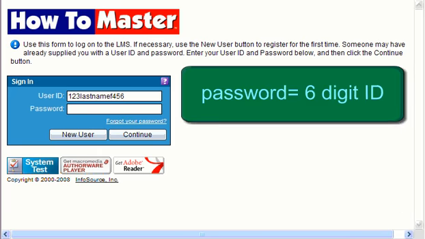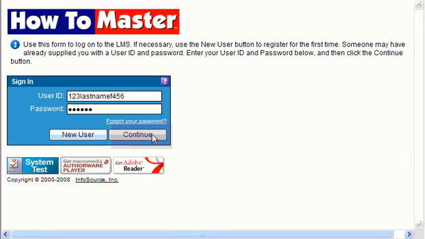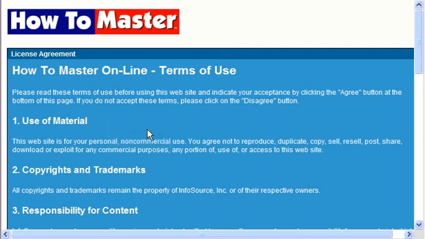Your password is going to be your entire 6-digit ID. So if I'm 1, 2, 3, 4, 5, 6, then that's what I will use as my password. You need to make sure that you're clicking on continue instead of new user. So click on continue. Then you'll get to the license agreement.